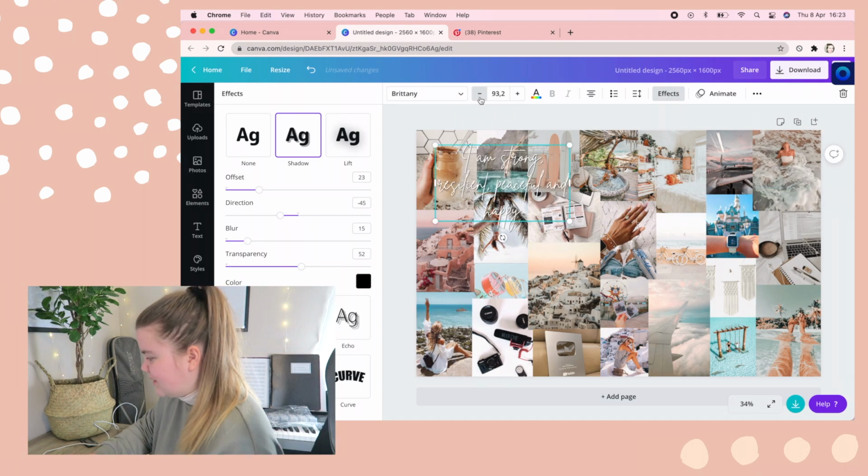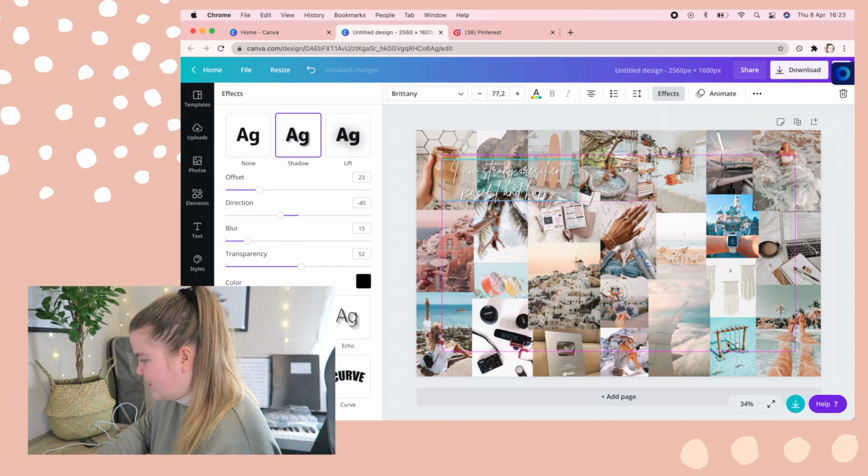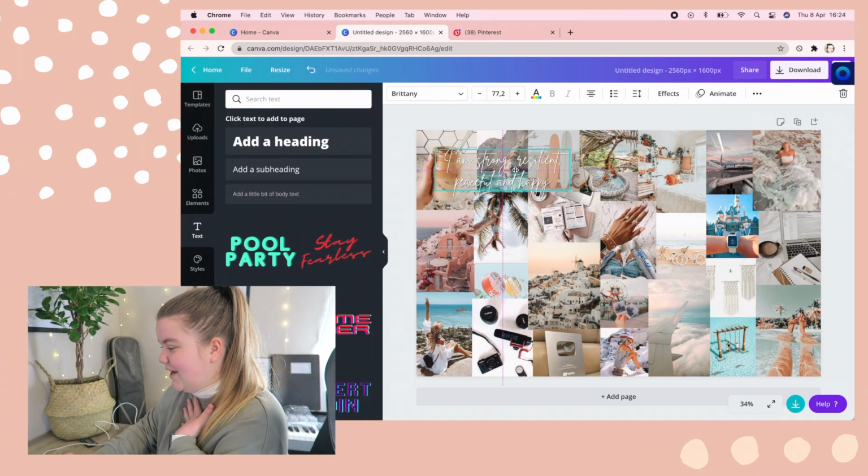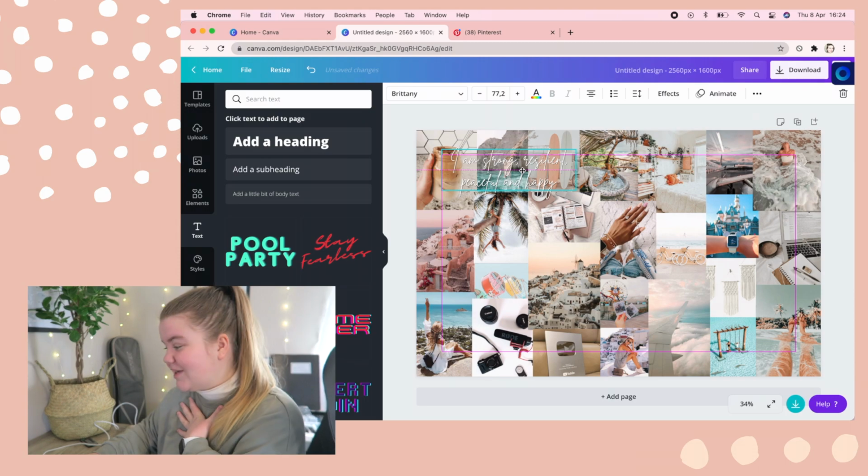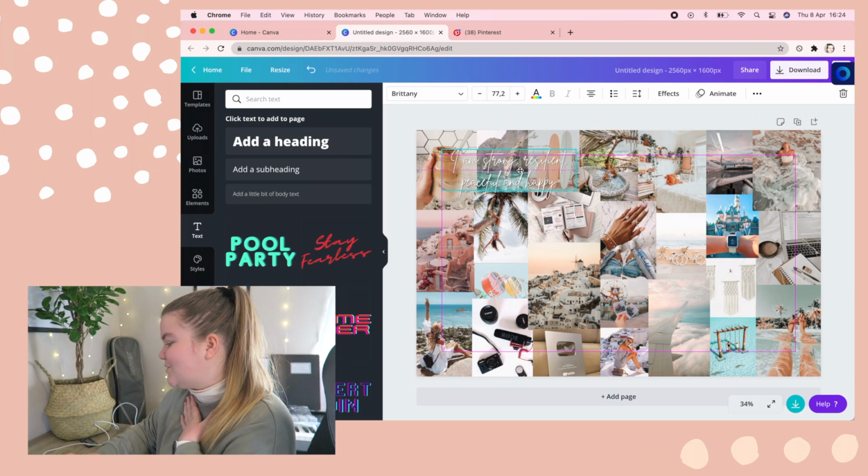I'm actually going to make it a bit smaller. Yeah, I think I like it like that. I'm just gonna play around and see. I'm again going to do a time lapse and add a few more quotes.